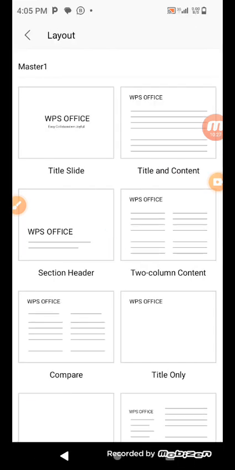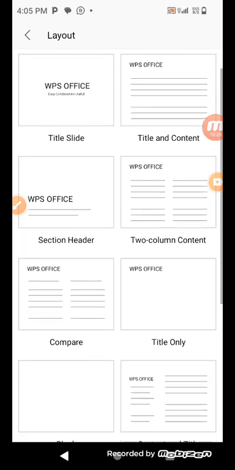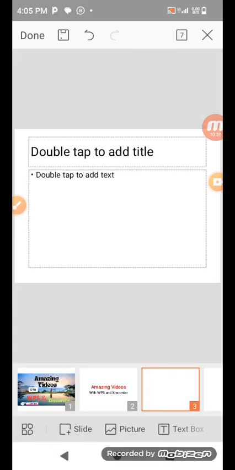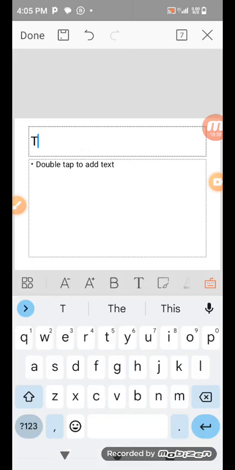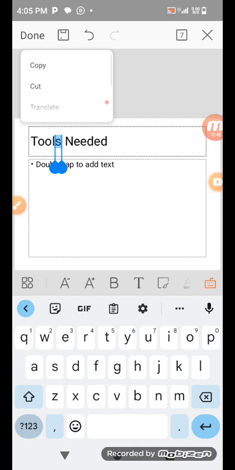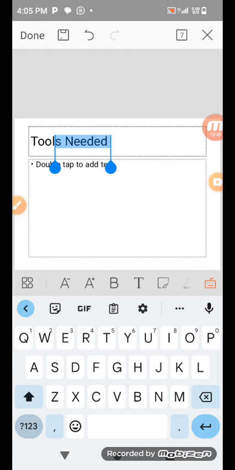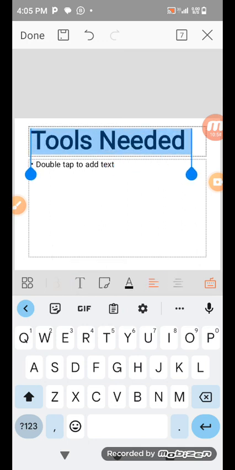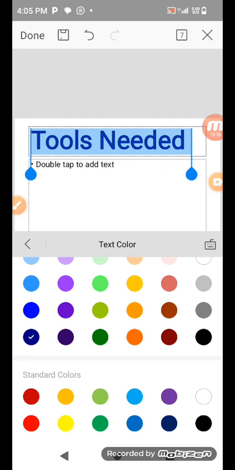If you want to, let me just say, okay, type one more thing. So I want to choose another layout. Just pay attention. Let me choose the layout that says title and content. So I write here, tools needed. Let's say that's what this particular slide will say. I'm telling you the tools you need for doing this. Now, I see bolding as well as this. Maybe I give you the color. I give you this one.